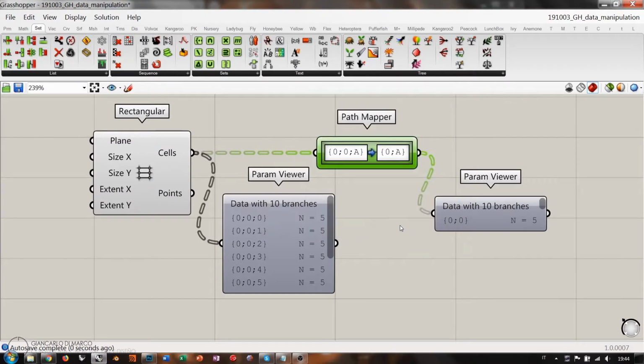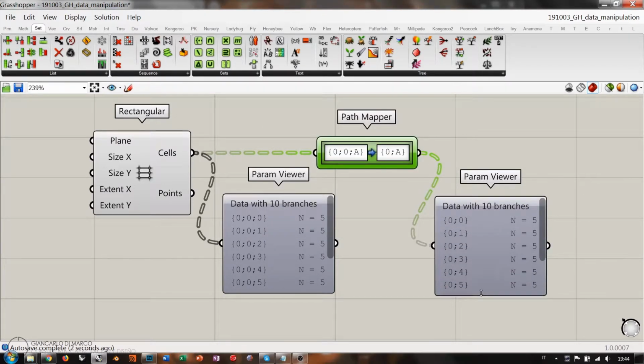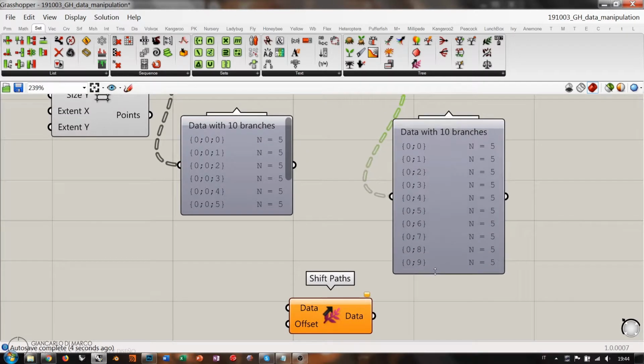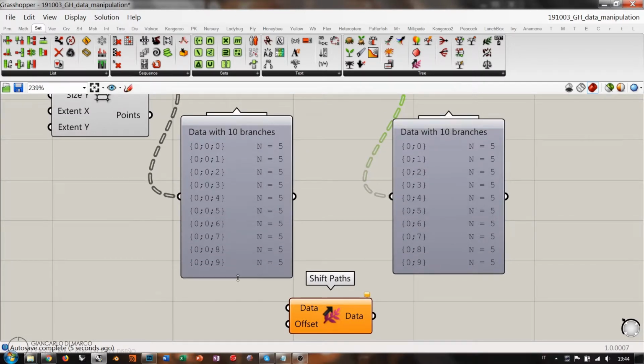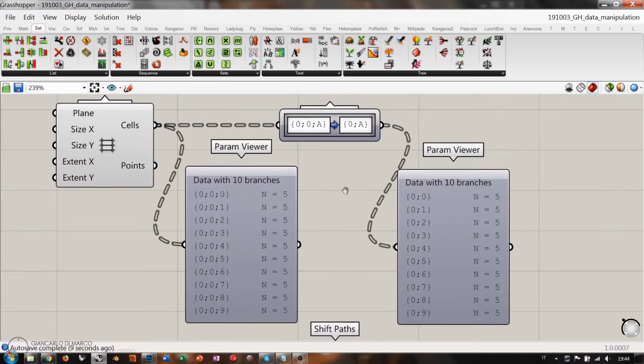Okay, and I do this. And now we have a data tree with 10 branches, and I have reduced the amount of indices for the path. Okay, so this is one very simple use of the path mapper. Of course, there are many operations that we can do.